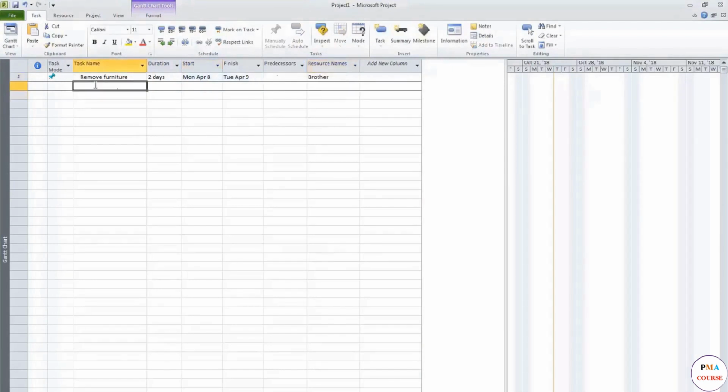Next, cover the floor so nothing gets dirty during painting. Let's say 1 day. Now, this one should start after we have removed the furniture, right? So we have a dependency. We need to use the predecessors field, and we have 2 ways to do this. Select the 2 tasks and click on Link Tasks. There you go. It automatically populates the start date on the day after the first task is finished. Resource? Let's say your father will be doing the covering and painting.